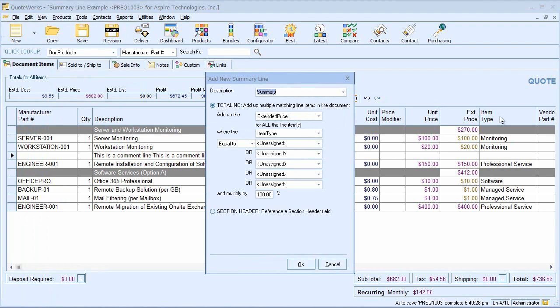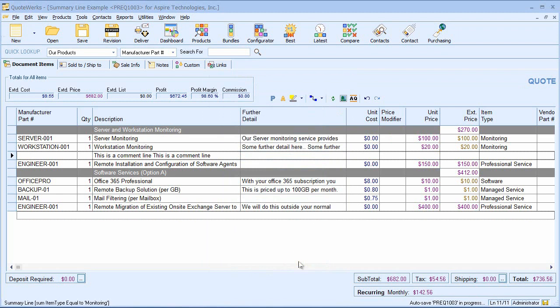I'm doing this based upon the item type field, and you can see how I've categorized some of these items. I might want to create a summary line to total up all of my items where the item type is equal to monitoring. And you can see there it's taken the $100 and the $20 value to create my summary at the bottom. Note that summary lines do not go towards our subtotals. They are purely for client information.